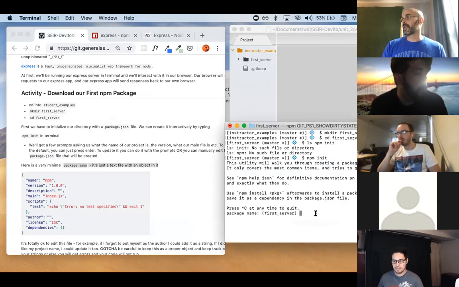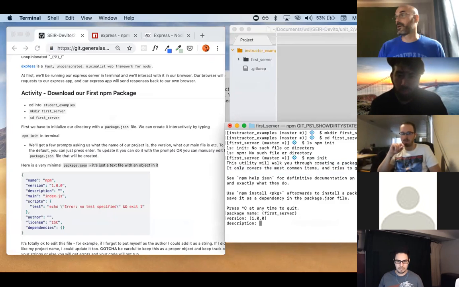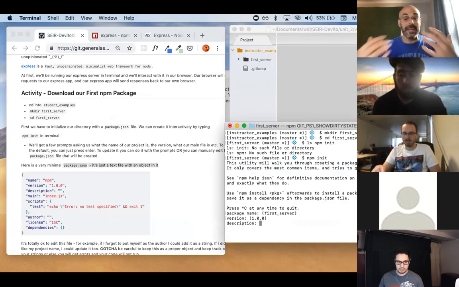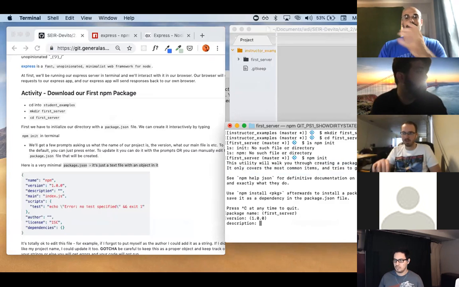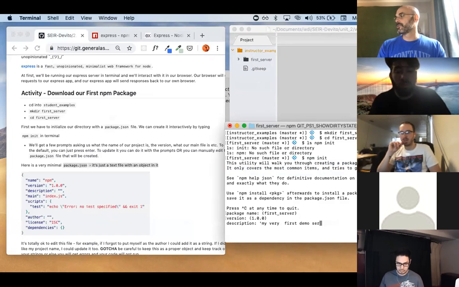So the first thing is, hey, what's your package name? I'm just going to say first server. That's kind of the name of the app. What's the version of your app? Well, I just started my app, so I'm at version 1.0.0, right? Give me a description of your app. Here you could type in anything. A lot of the time I just hit next, and edit it in the file. But I could say, let me see, I think I might have to put in quotes, my very first demo server.